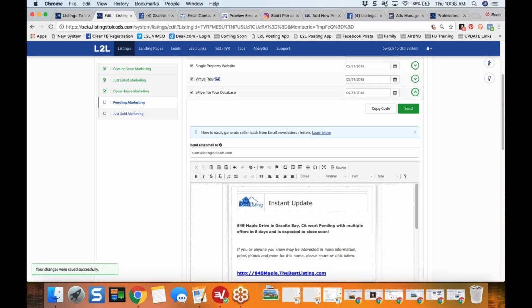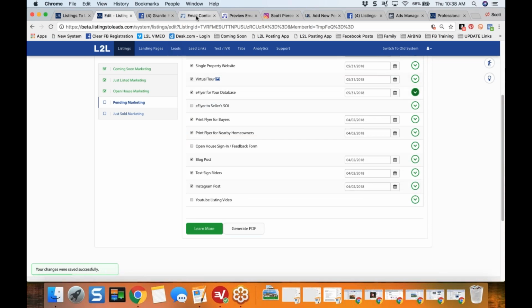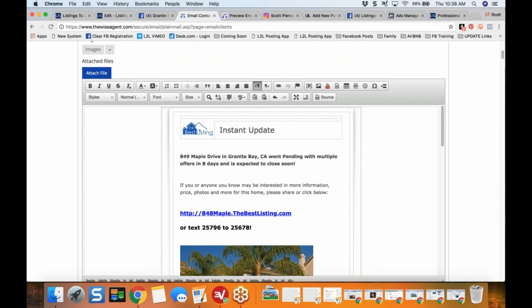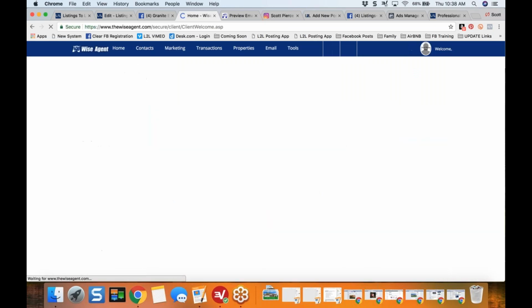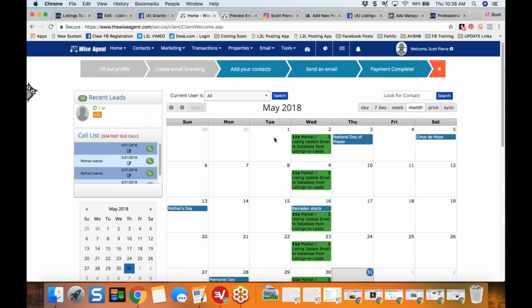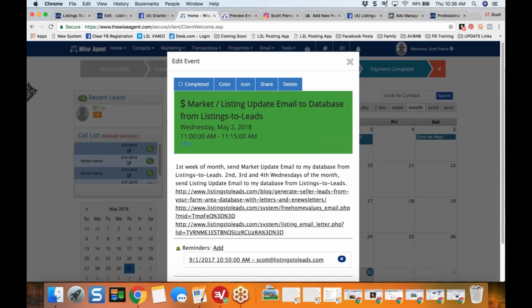In fact, let me show you something in Wise Agent. This might be helpful in whatever program you use. If I go to my Wise Agent dashboard, and whether you're using Lion Desk or Realty Juggler or Boomtown, notice I've got a recurring reminder. Today's Thursday. So if I just sent something to my database yesterday, Wednesday, I probably wouldn't send this right now. I'd wait till next Wednesday. So I have a recurring reminder in Wise Agent so that every Wednesday I get this notification from my CRM, and it says to send out the listing update emails to my database.